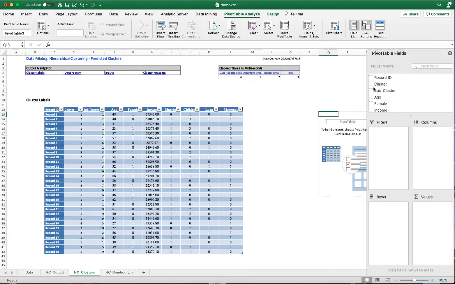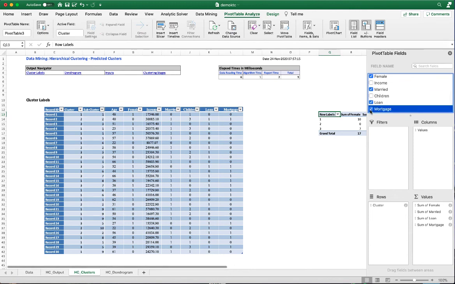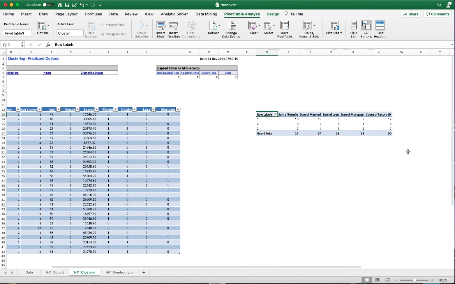Now we're going to select the clusters as the rows, and we also add our variables that we selected: gender, marriage, loan, and mortgage. Okay, last but not least, we want to have a count of the record ID. So now we have a pivot table showing us the summary. For example, cluster one contains 17 people. 10 of them are female, which means cluster one has mostly females, and 15 are married, and none of them has car loans, 5 of them have a mortgage. So this is our cluster one.